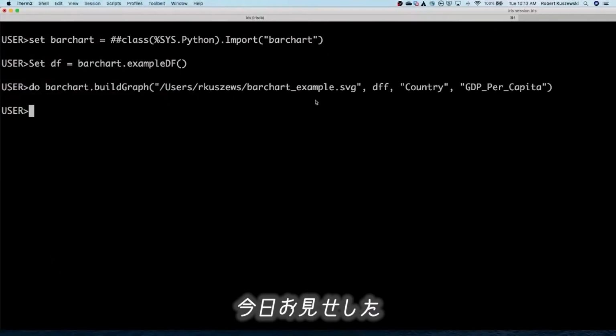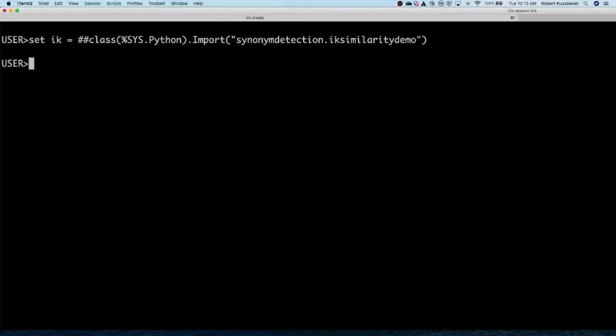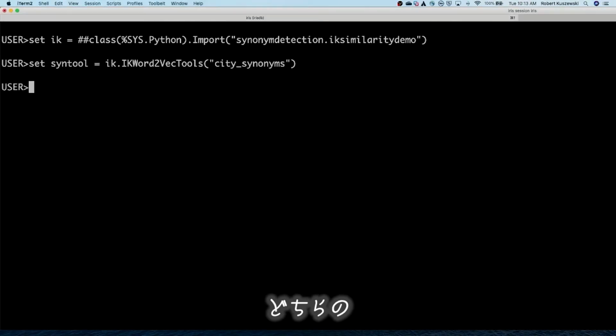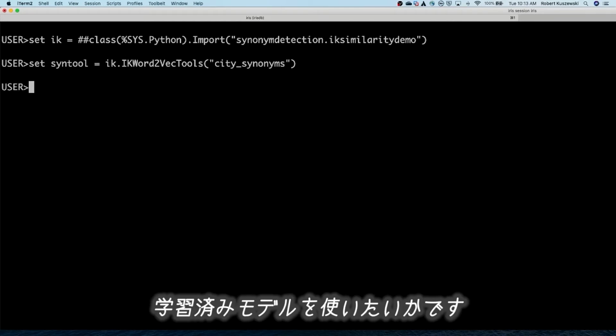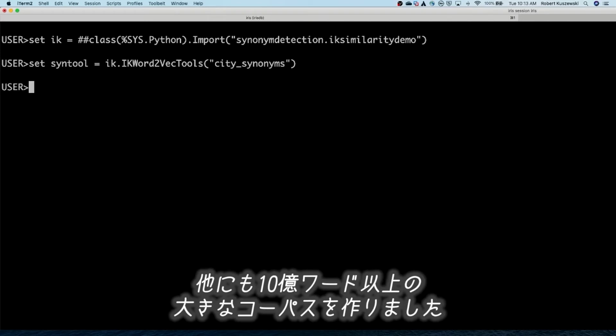And that you can load up just like all of the other modules that I've shown you today. Now, here, what I'm going to do is tell it which trained model we want to use. He's trained up a number of models. This one is a city synonym detector, but there are other ones.